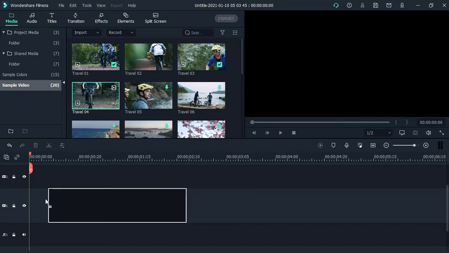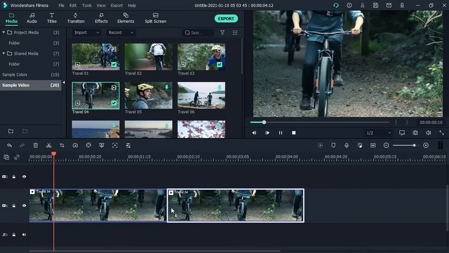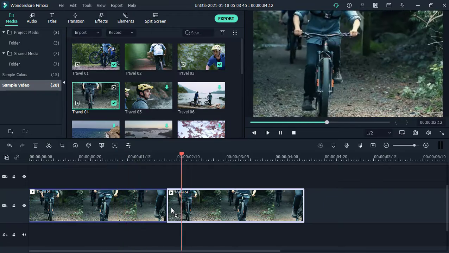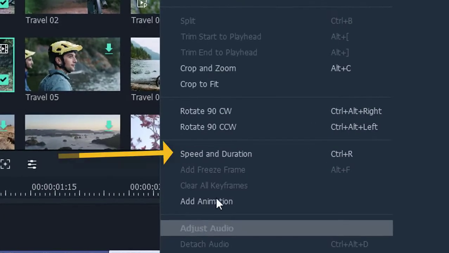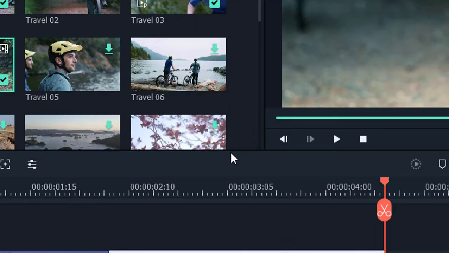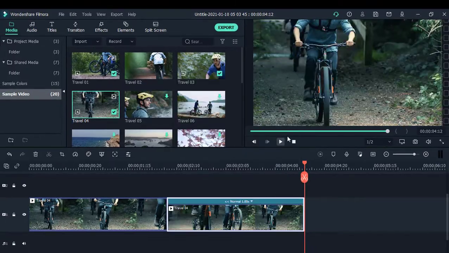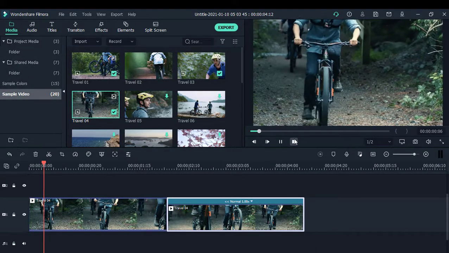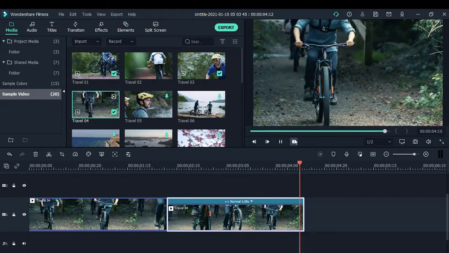Alright, after importing the video you wanna use, you add it to the timeline, and after adding it you right click on the video you wanna add the effect on, and after right clicking you're gonna see speed and duration. You click that and then you just click reverse speed. Good. And when you click that and when you play this, you have your video reversed.